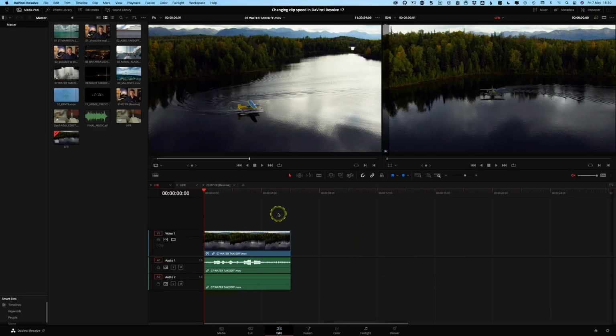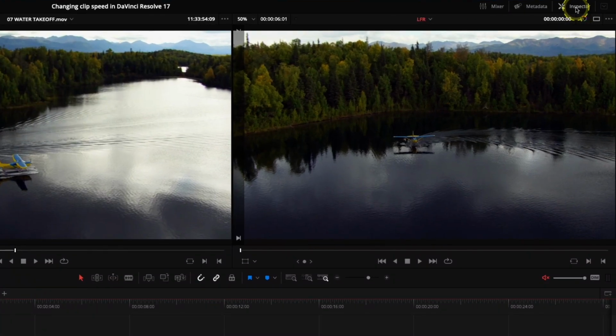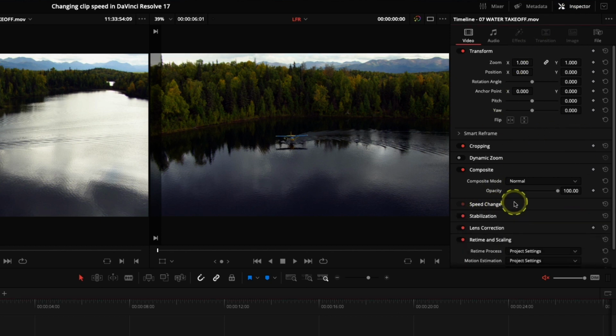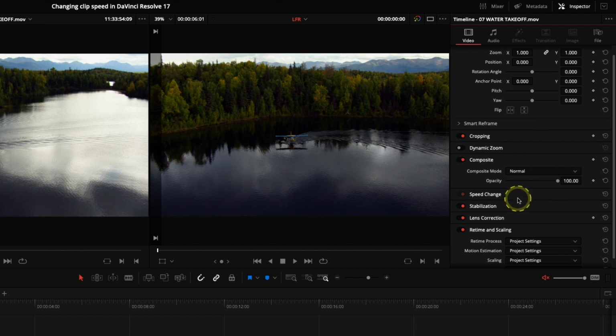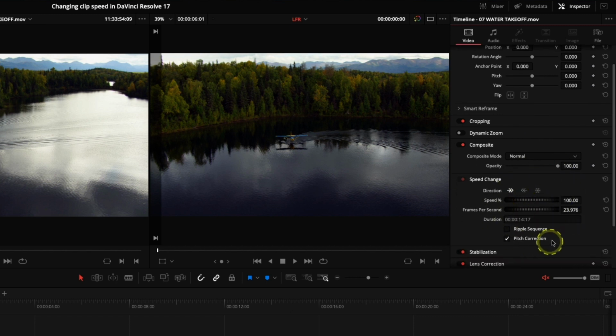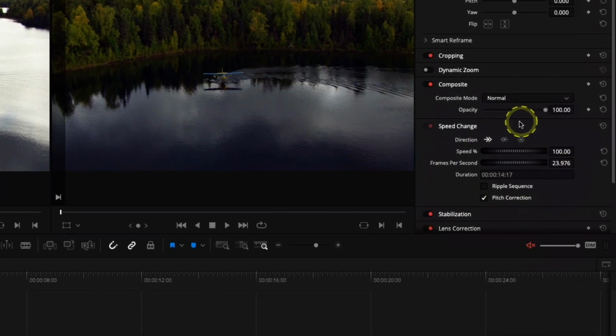I'm just going to back up for just a second. So back to 100% speed here. The other option is to go to the inspector. And so up in the top right corner, we've got the inspector, just simply click it to open it. And in DaVinci Resolve 17, we now have the new speed change options. If they are not showing for you, simply click on the banner and you can see the speed change controls are here. This is very, very similar to the same speed change dialog box we've already seen.